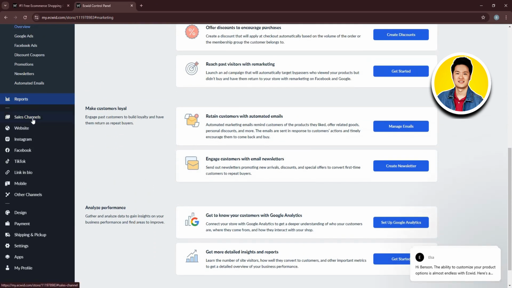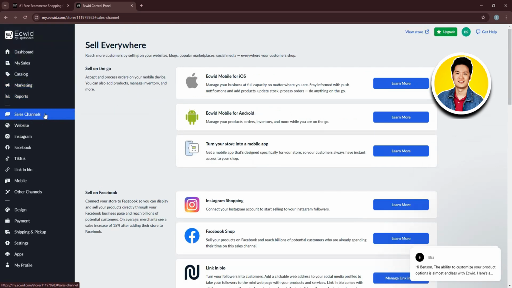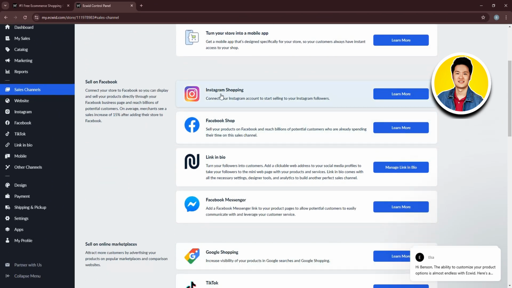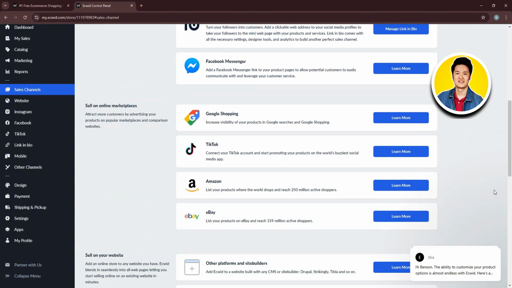Now, let's check out Sales Channels. So once you're here, you will get to see all of these channels to where you can sell your products. You can learn more about each of these options that are available. So scroll through this page and check out all the options that you have.